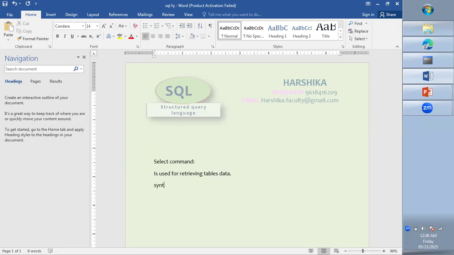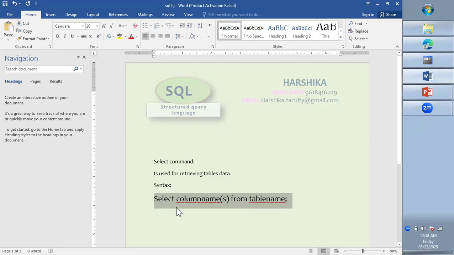And the syntax to use it is the select keyword followed by the column name or column names. So we can select a single column or multiple columns, then the from keyword, then the table name. So this is the syntax which is used for selecting the data of columns from an SQL table. Select followed by the columns from table name. Now, if you have multiple columns, you can separate those using a comma.